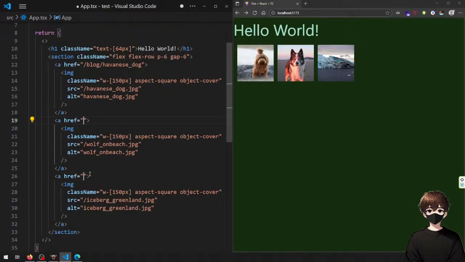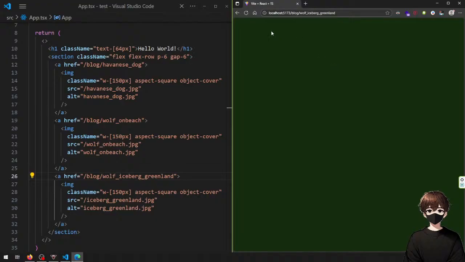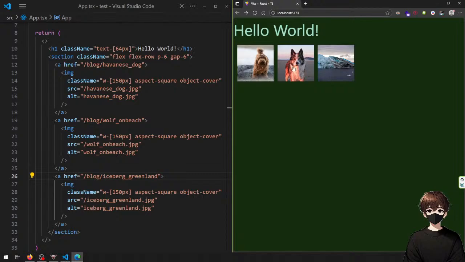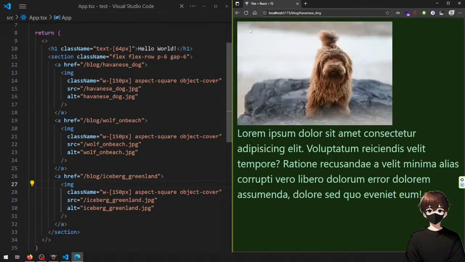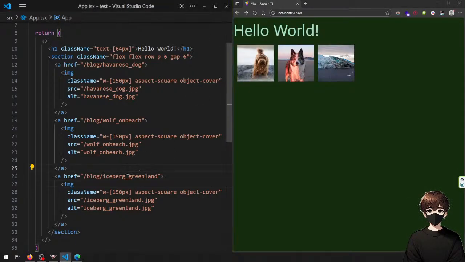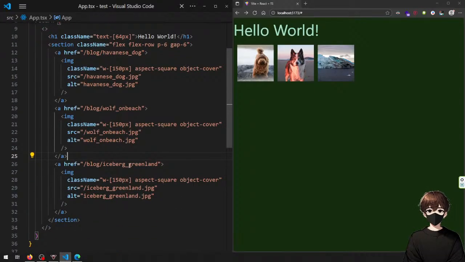Okay, and wolf on beach, and this one is iceberg Greenland. Okay. Oh, we still have wolf here. Okay. Not sure why that is. Okay, this one works. This one works. Iceberg Greenland. Is it actually correct?